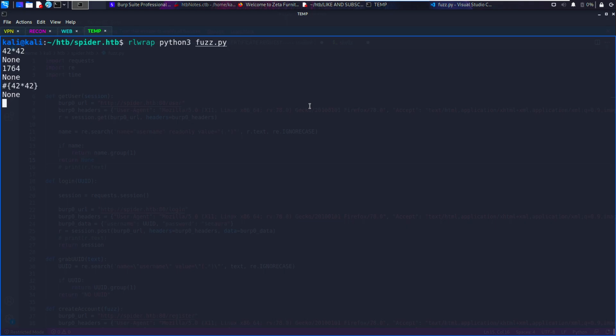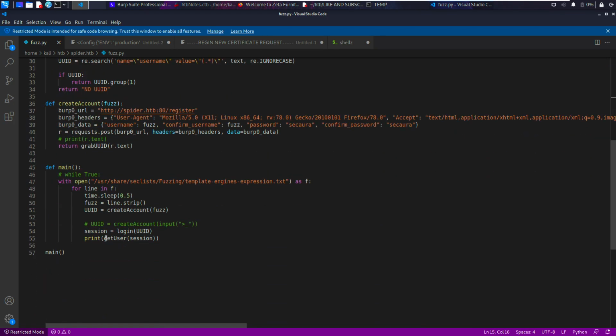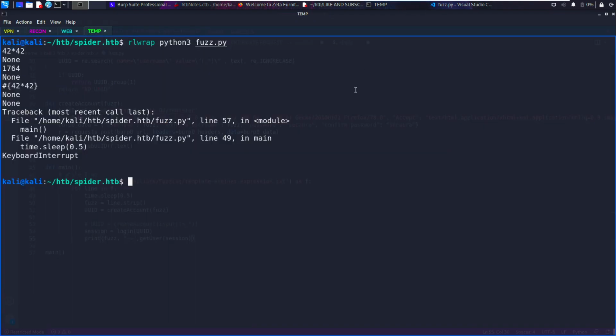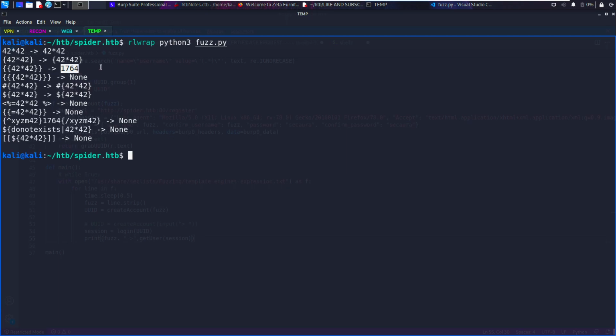Although we can't really see what we're typing in, so I'm going to make it a little bit cleaner. Basically just print the output. I want to print fuzz, then some kind of arrow to point to what we did, and then the result. Now we can see what's happening. So 42 times 42 is that. However, double bracket 42 times 42 gives us a number. That is because it's evaluating our number.